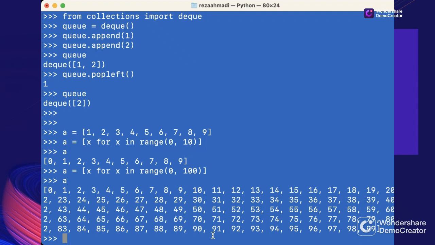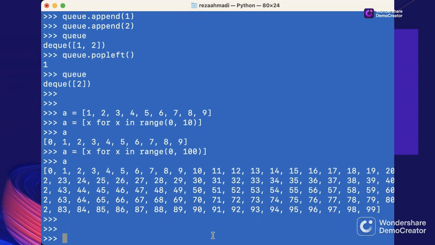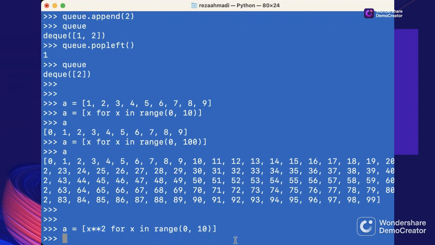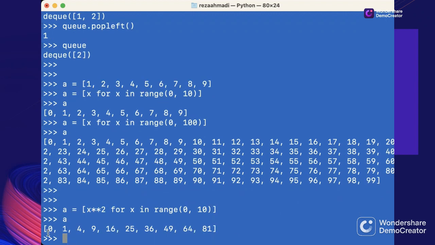Let's say we want to create a list of the squares of 0 to 9. So we'll say A equals, there is a range from 0 to 10, but what we want is x to the power of 2 for any x in range of 0 to 10. So we want any x in range 0 to 10, which is 0 to 9, and we want to make the square of them. So look at this A. 0 becomes 0, 1 becomes 1, 2 becomes 4, 3 becomes 9, 4 becomes 16, and till the end.